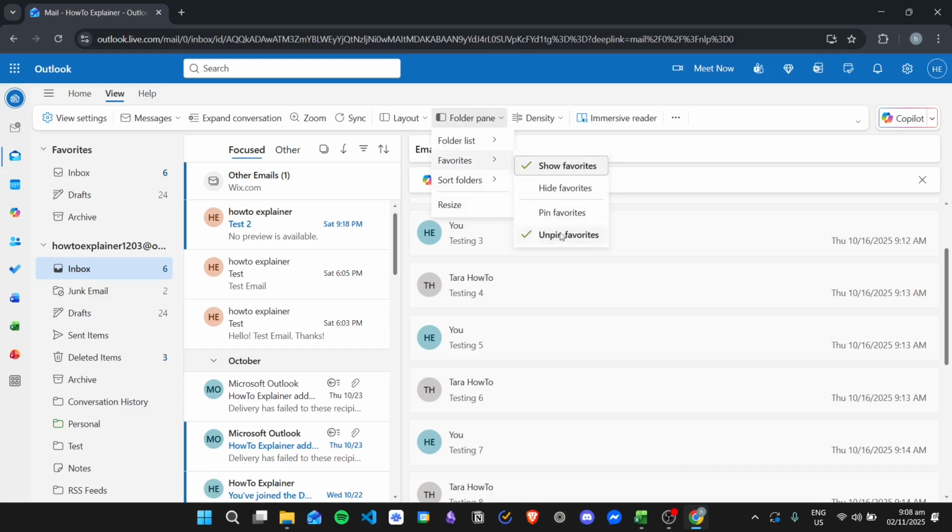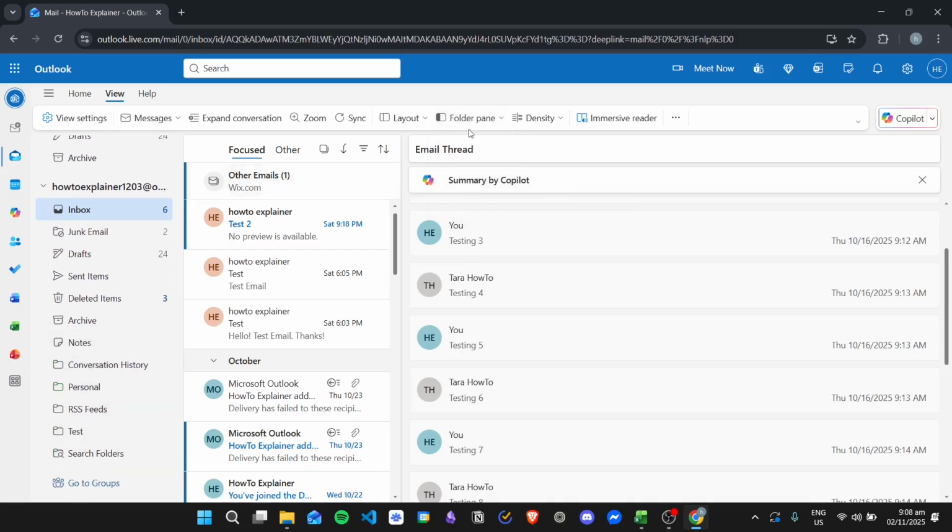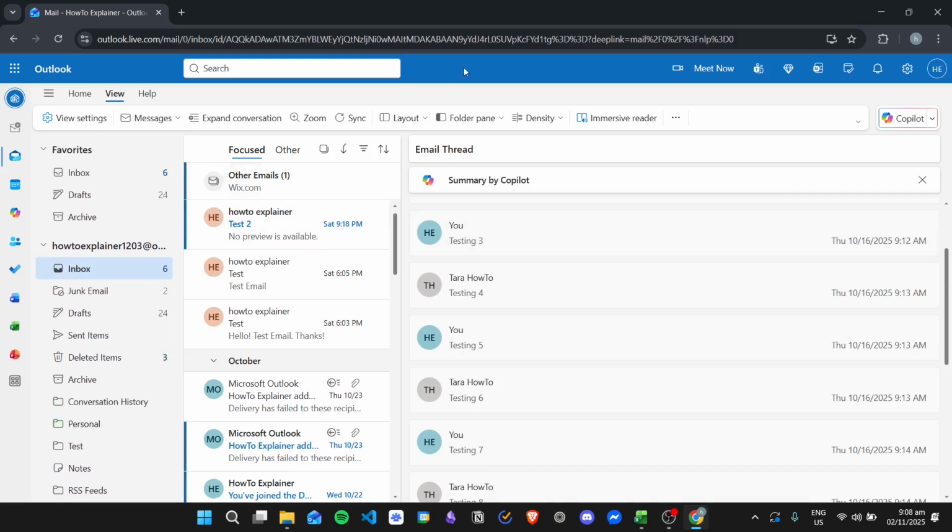Moving on, you can also pin or unpin your favorites. And for the sort folders, you can sort all your folders alphabetically so that, as you can see, it is arranged right here. You can also change this to custom folder order, and then you can go ahead and drag and drop your specific folders right here.